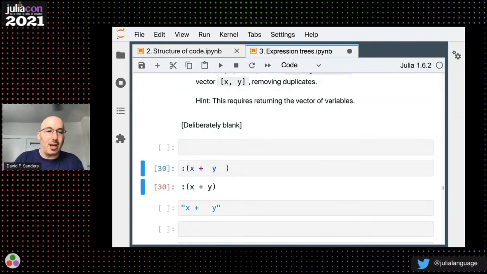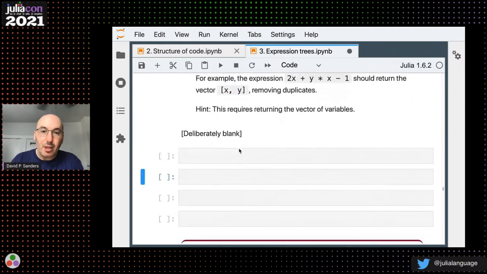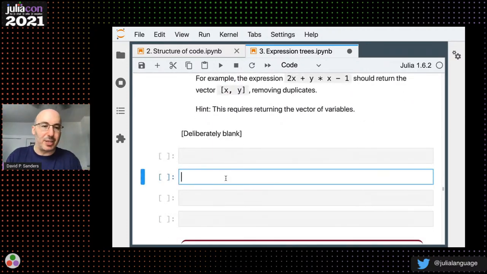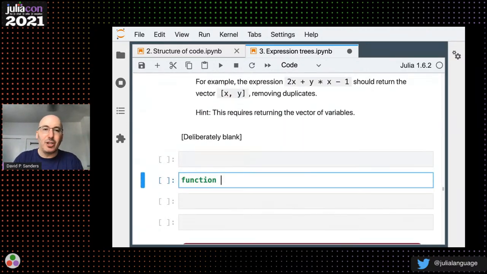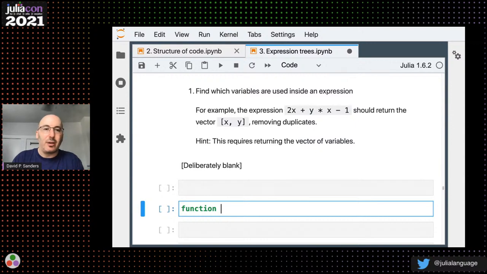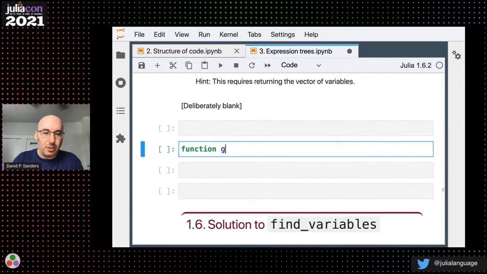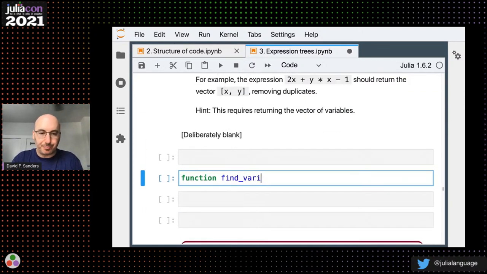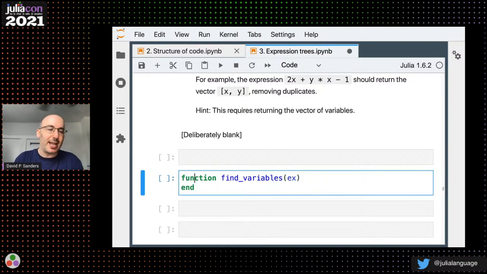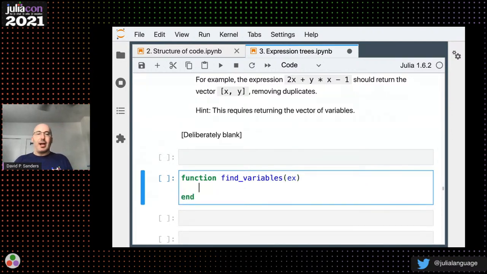Okay, so let's answer this question. How am I going to get these variables out of my expression? So let's say I have a function called find variables, whatever. It's going to take in an expression. And so what's the first thing that I have to do? Well, I have to look through the arguments and see if any of them are symbols. So again, for i in 1 to length args.